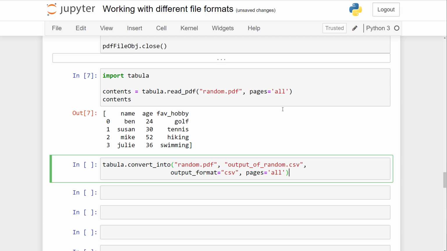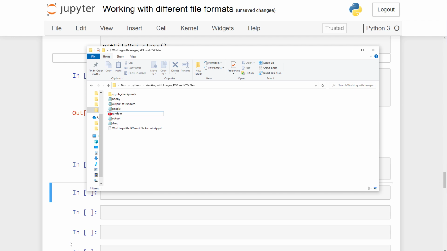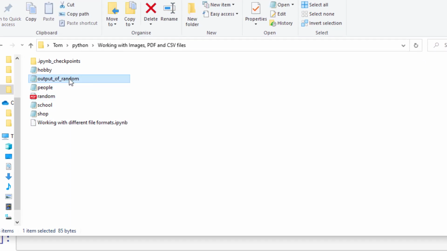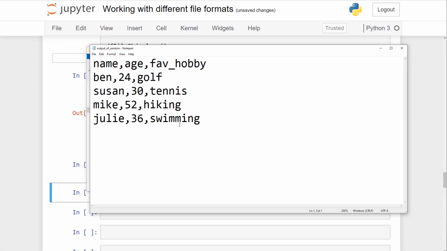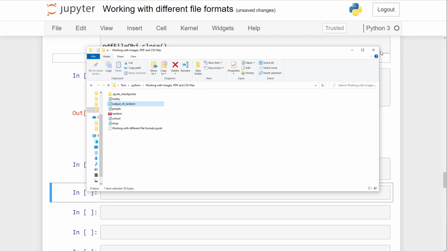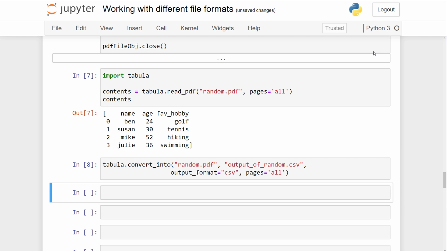When I run this code cell and then navigate to the file path where this notebook is stored, you can see that we have an output of random CSV file now saved to our computer, and if I open it up, it looks exactly how we would expect it to, formatted with comma-separated values, with each row of information on a new line. So as mentioned, we could then read this back in if we wanted to into a pandas data frame for easy analysis, but hopefully this has given you an idea as to how we can read in text or table information utilising PyPDF2 and also the Tabula module.